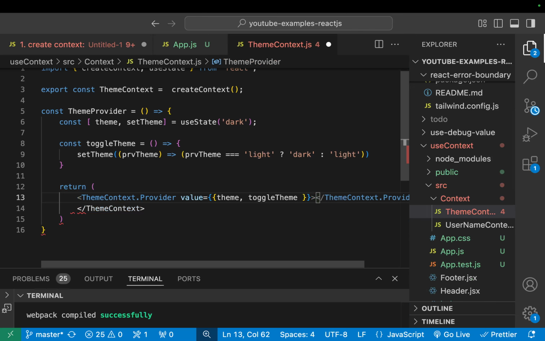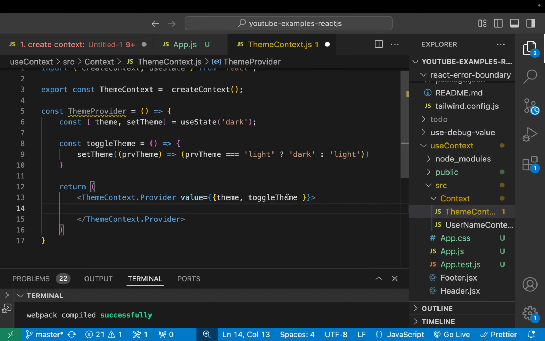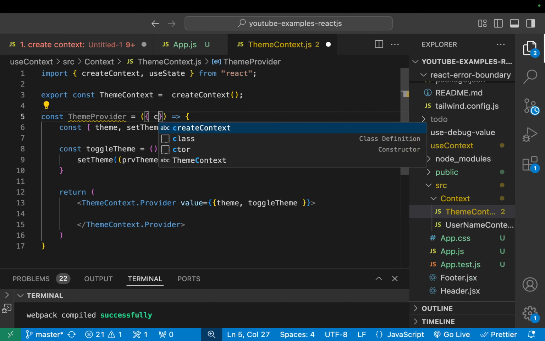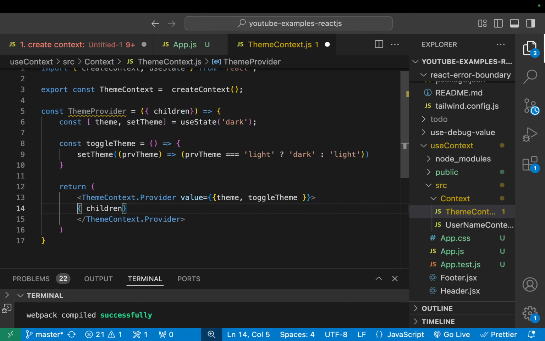I forgot closing here. Okay, fine. But now as we learned that this context should wrap our parent, when this component wraps our parent or whichever components, we are going to get them here as the children. So this will come here. Now your panel, header, footer, everything will be available here. The provider is here. It has access to the theme and the method toggle theme.